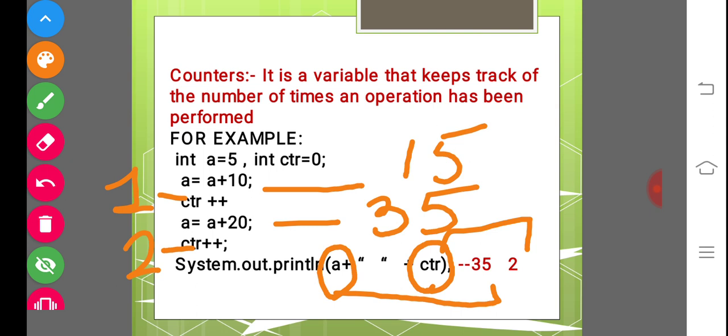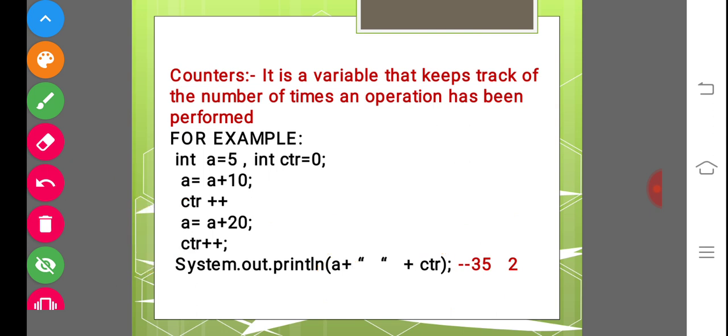So a is now an accumulator which holds the result of the addition of the series. First it is 5, then 10, then 20. And what is the ctr? This ctr is a counter variable which keeps track of the number of times this addition has been performed on my accumulator. So again I am repeating, what is the difference between accumulator and counter? Accumulator is a variable which holds the result of any operation that has been done on the series, and counter is a variable which counts the number of times any operation has been performed.